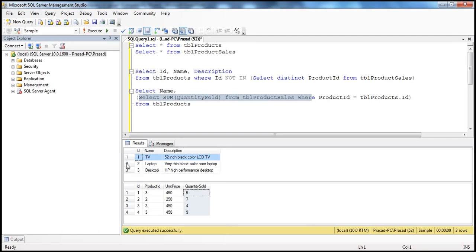It looks up that here we don't have an ID, so sum for TVs will be null. And then when the query executes the second row, what happens? It comes to the subquery, looks up in TBL product sales table, is there an entry, is there a product with ID 2? Yes, there is. It tries to sum up that. There's only one row, so we only get 7. And then finally when it comes to 3, okay, product ID is 3, so there are 3 rows, so it's going to add 5, 4 and 9, so 18 will be the sum.